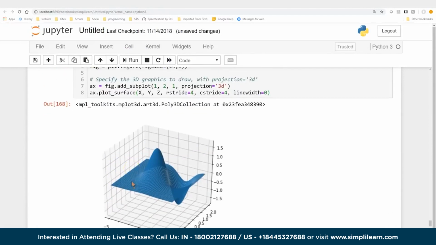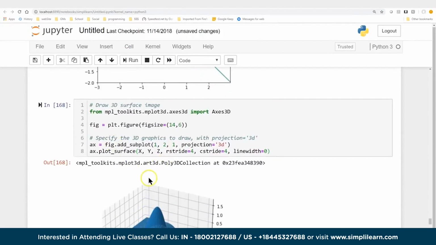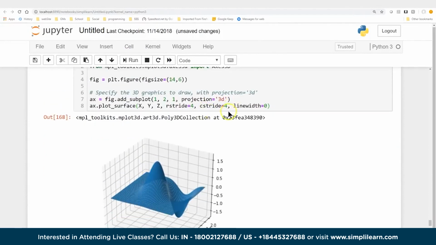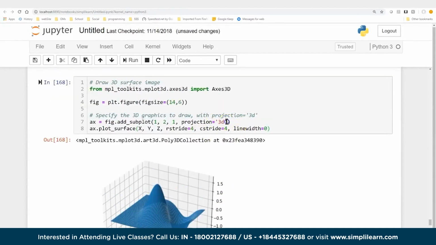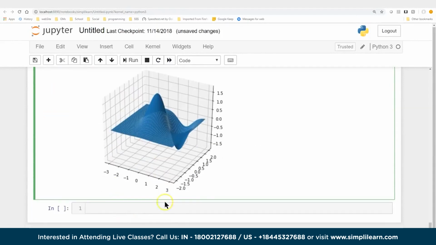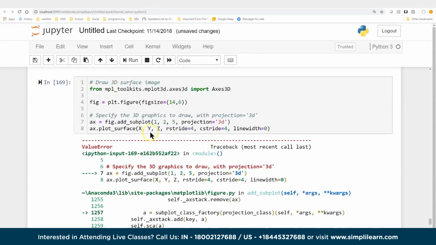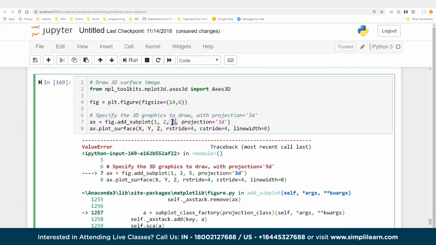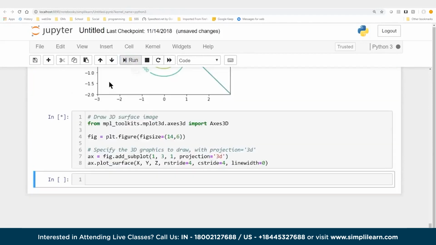So let's take a little bit of time to explore some of these numbers we have going in here. We have the rstride 4, the cstride 4, and the projection 3D. Projection 3D is the important one because that's telling us that this is a 3D graph. So what are these first numbers? 1, 2, 1. Let's just change one of these. I'm going to change this to 5, and it's going to give me an error. Let's change it to 1. And that didn't work. Let's change this middle one to 3 instead.